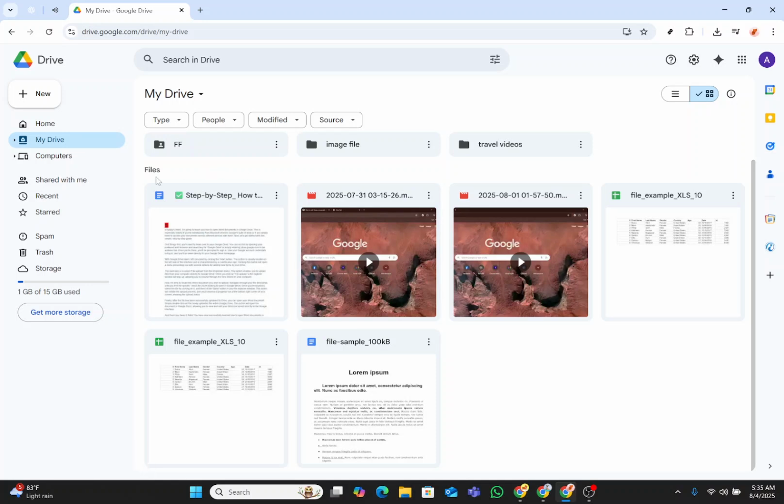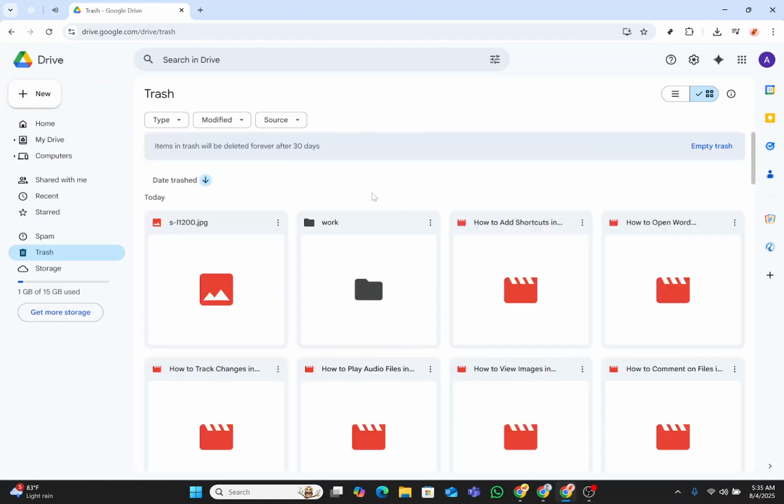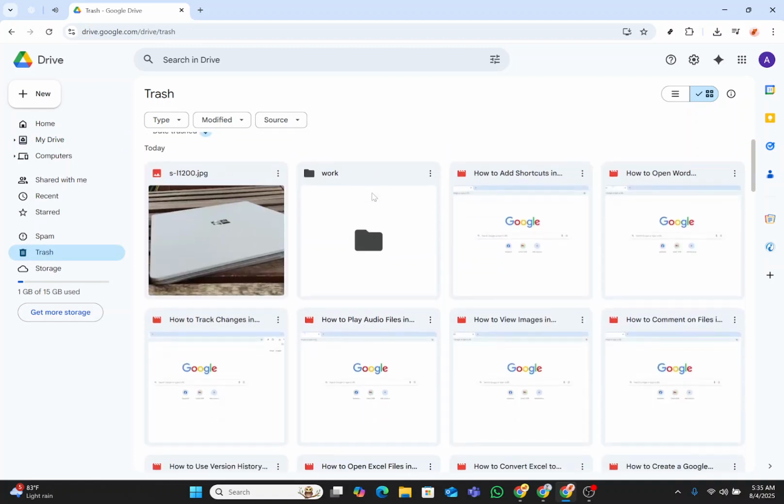To permanently delete the files and truly clear them from recent activity, locate the Trash option on the left side of your drive. Click on Trash, and you'll see all the files you've previously moved here. This is the moment where you can make the deletion permanent. Find the three dots again within the Trash section for each file, or you can select multiple files if you want to delete several at once. After clicking the three dots, select Delete Forever.